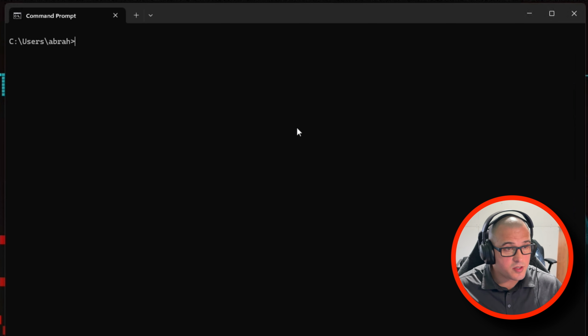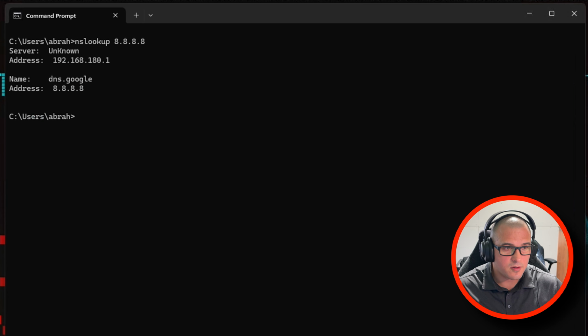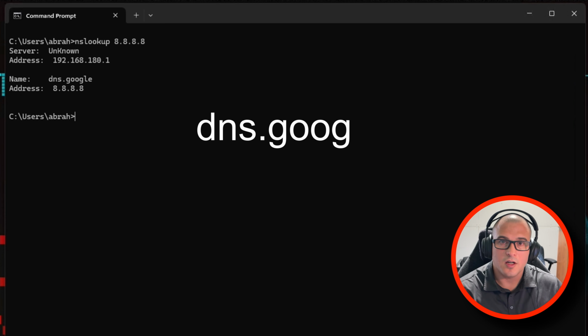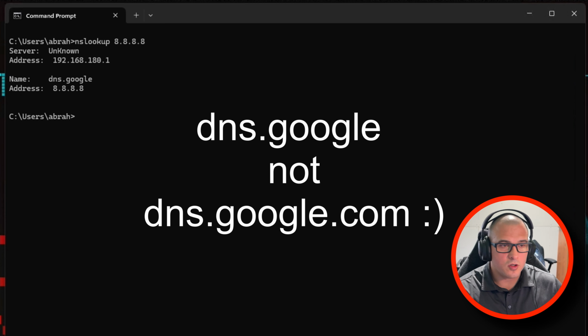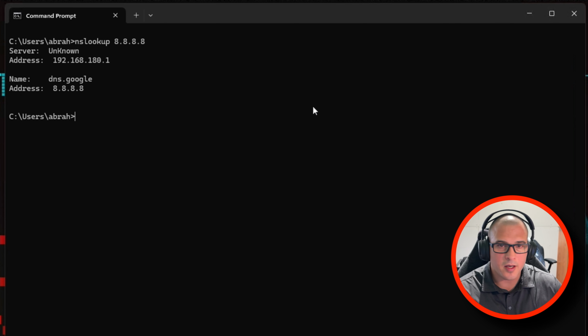Now, let's reverse the process. If you have an IP address, you can find which domain it resolves to. For example, this is a Google domain IP. Let's see what it resolves to. As you can see, it resolves to dns.google.com. And this is what's called a PTR record, or pointer record. It's commonly used in email and networking logging systems.